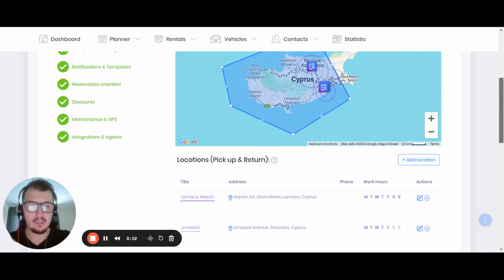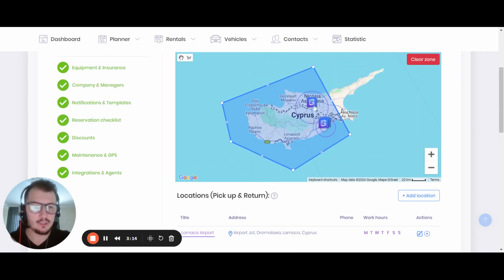Back to custom location: it's any location which can be inside this working radius or outside, and depending on your delivery settings configuration, special rates for inside radius and outside radius will be applied automatically. Let me show you a sample here. So let's go to the reservation page.